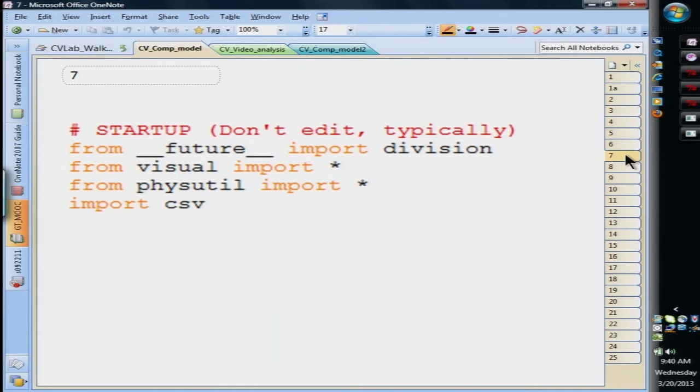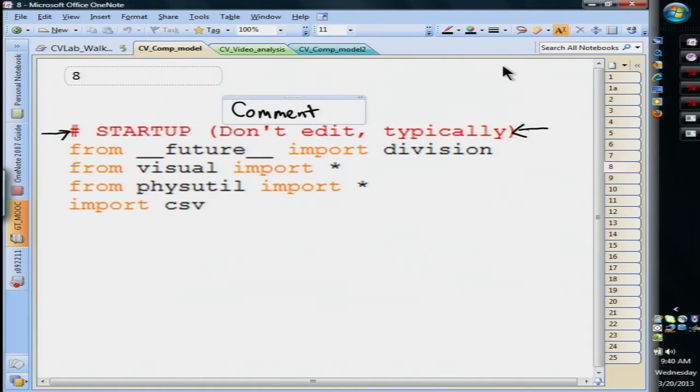Let's notice here the very first line that begins with a hashtag symbol. Lines that begin with this are typically comments, which the computer ignores all text after the leading hashtag in the line. Comments provide useful notes to help us understand what's happening in the code.